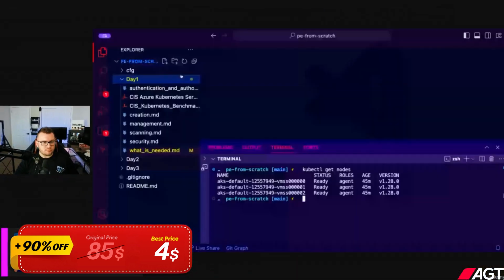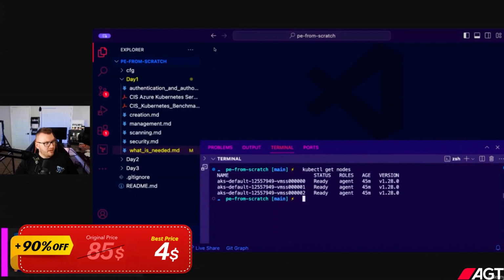So let's head back over to VS Code. Is Proxmox free? Yes, it is. You can also download the free version of ESXi if you'd like to, and Hyper-V if you want to run a Windows Server box, right?